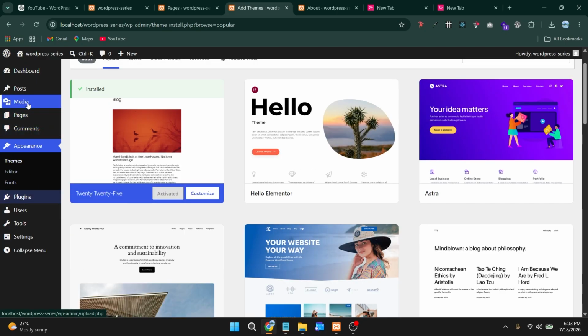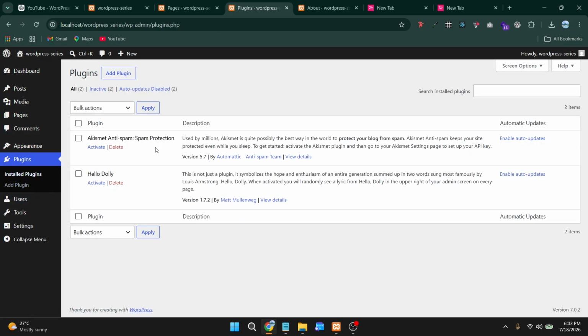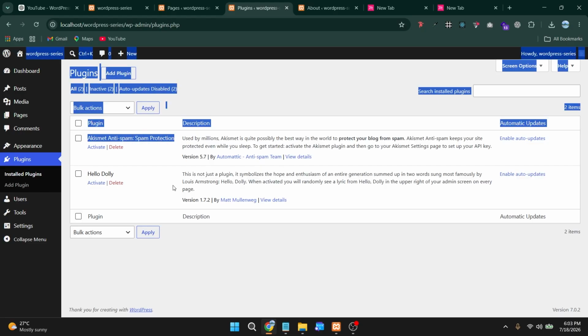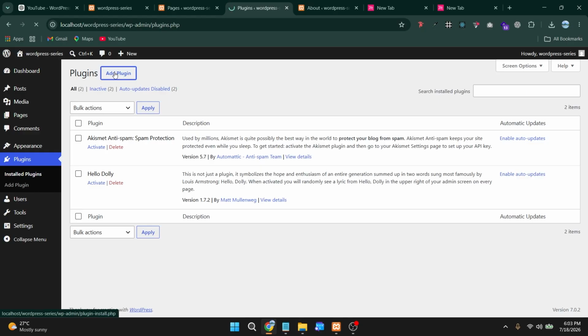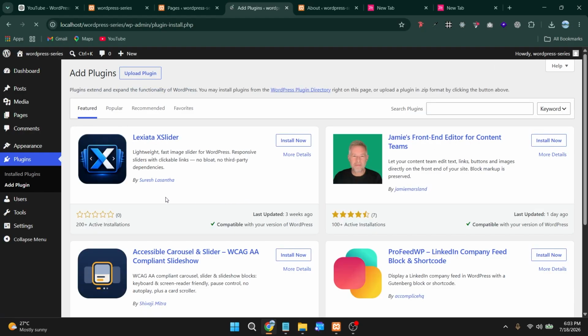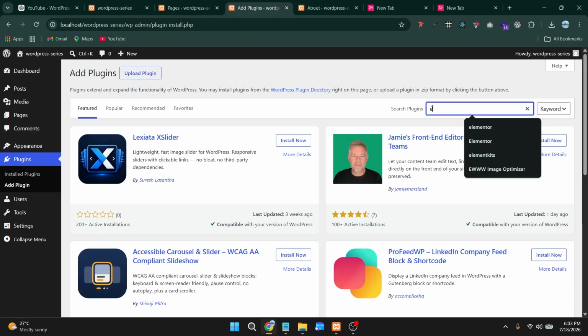So this is just focusing on dashboard. The next section is plugins. All right, and this is where you add your plugin. So you can see by default we have a spam protection plugin, and we are going to add a plugin called Elementor. So I'm going to add Elementor plugin.